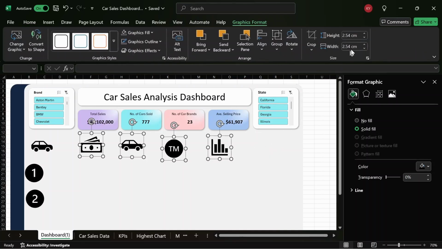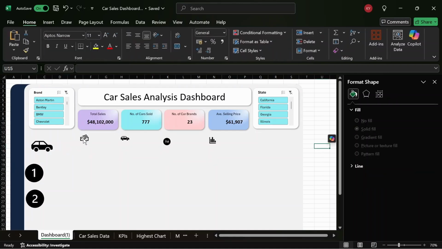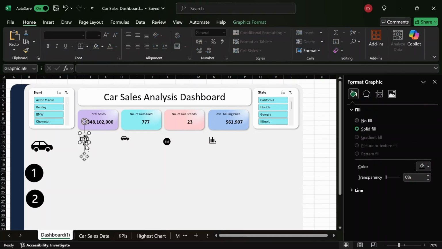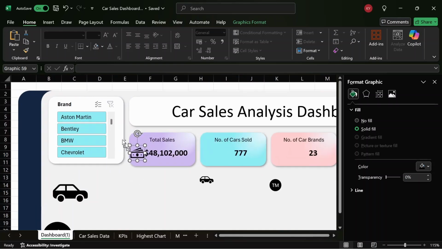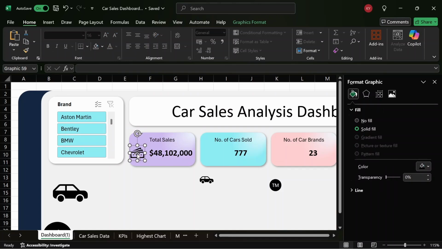Go to graphics format, and we're going to change their size. Just change the width to 1, and there we go. And we're going to use select to deselect all of them, and then select the money icon and use this handle to move this here. Let me get even closer so that I can move things around. So I'm going to use shift so that it stays relatively straight.